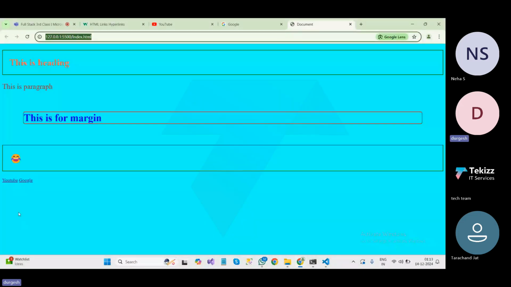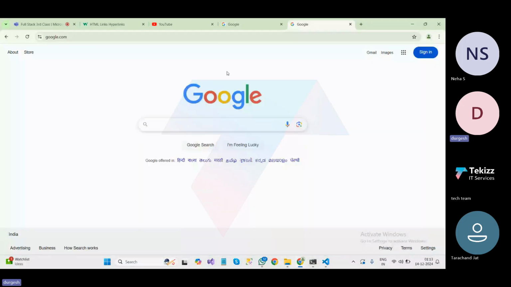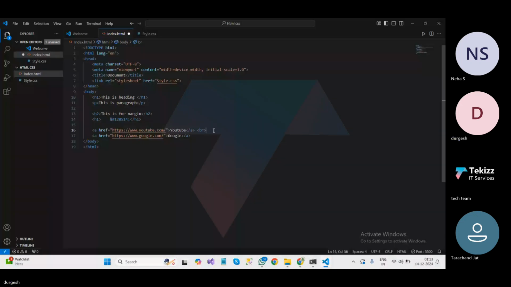So we redirect from our HTML document page to the Google page. So this is the hyperlink.